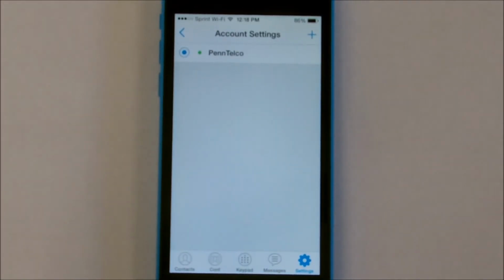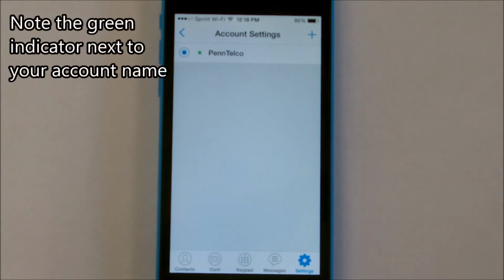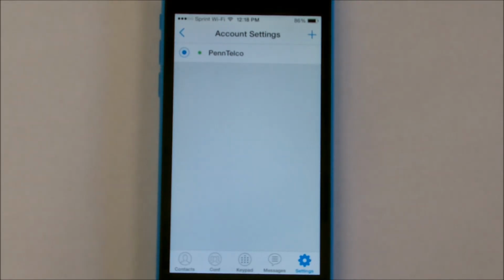You'll be able to tell that your account is ready for use on the account settings main screen, as your account will have a green dot next to your account name. If you see a red dot, that means something is not configured properly and you would need to go back into the account settings and verify the settings.